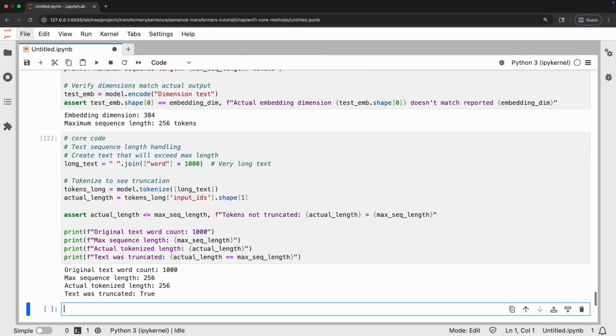As expected, the text was truncated to exactly 256 tokens, the model's maximum sequence length. Even though we provided 1,000 words, the tokenizer automatically truncated the input to fit within the model's constraints. This is important to remember when working with long documents, as you might lose information from the truncated portion. For long documents, consider splitting them into chunks or using models specifically designed for longer sequences.